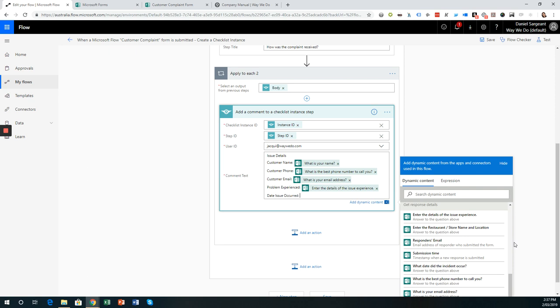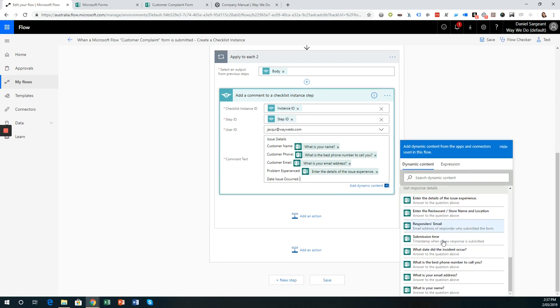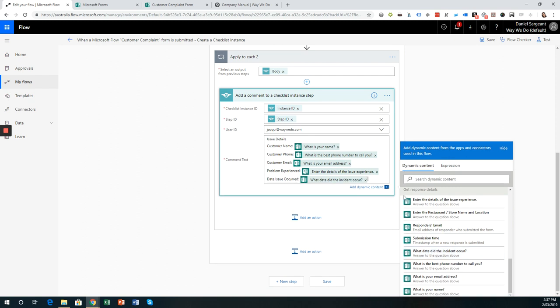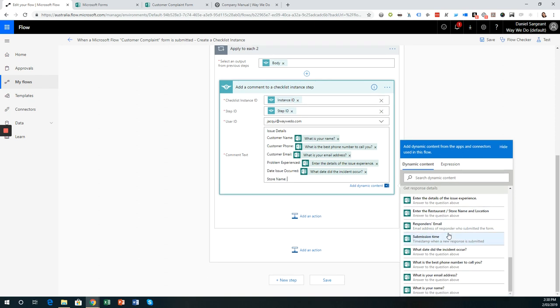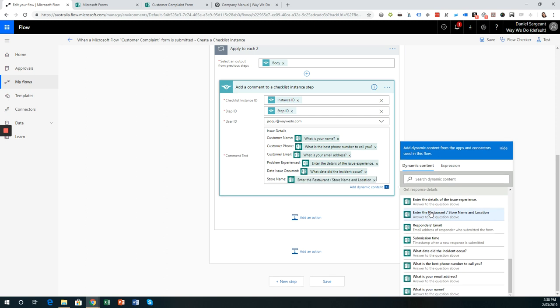So we're going to enter in what date. So there should be a question here. What date did the incident occur? And then the store name. And so I've got another piece of information here. So it's enter the restaurant store name and location.